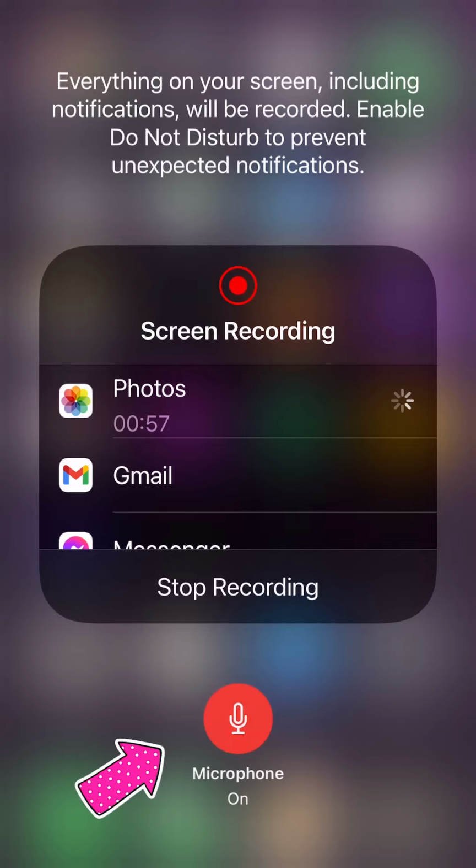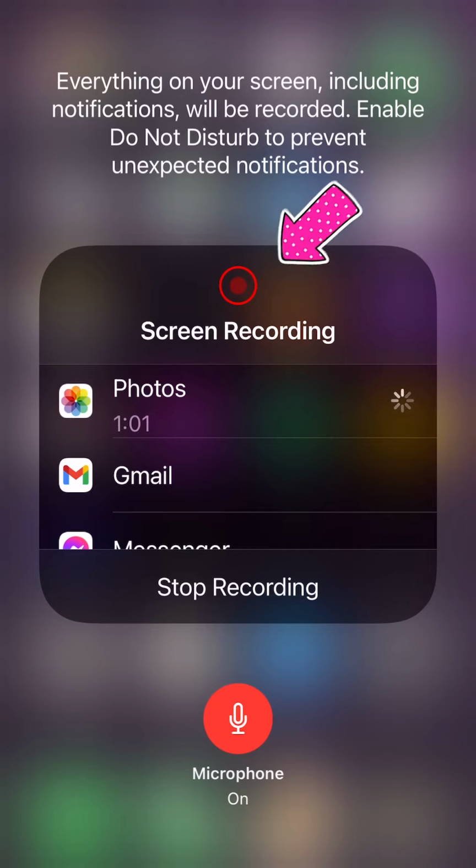Now I have done. Simply turn it on again, and you can see that my recording is currently running as mentioned on screen.